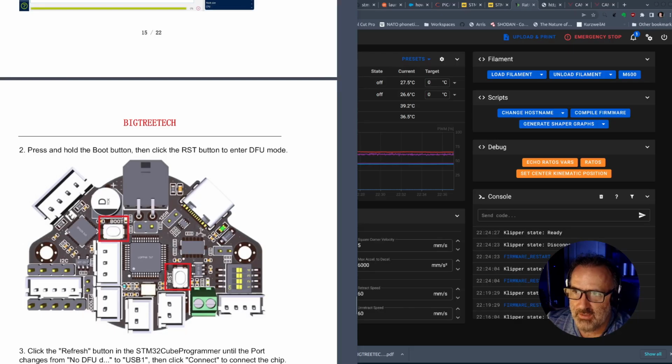To put the toolhead into DFU mode, we're going to hold down this boot button while we hit the reset button. Then when it goes through its restart sequence, it's going to see that we've got the boot button down, and it's going to put the device into DFU mode, and we're going to be able to see that within the device manager, whether we're in Windows or using lsusb in Linux.